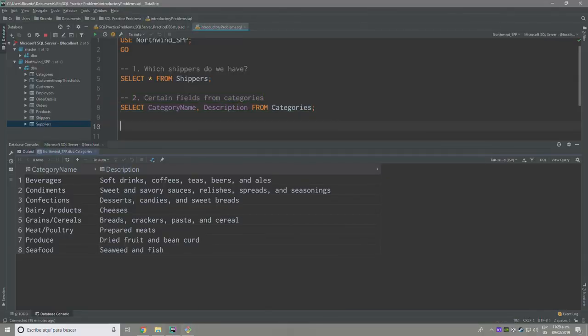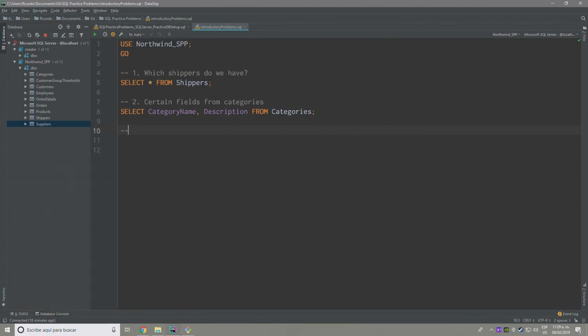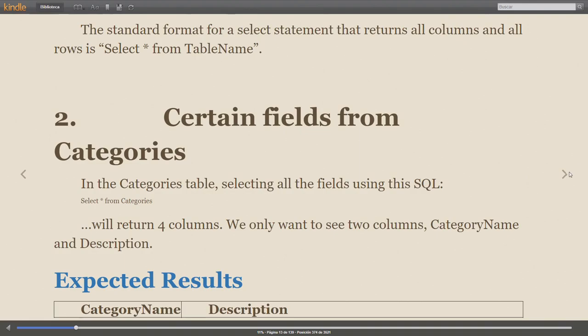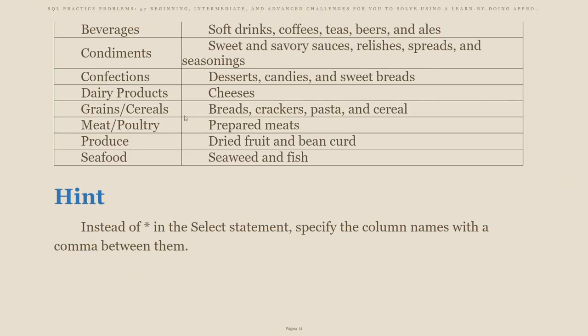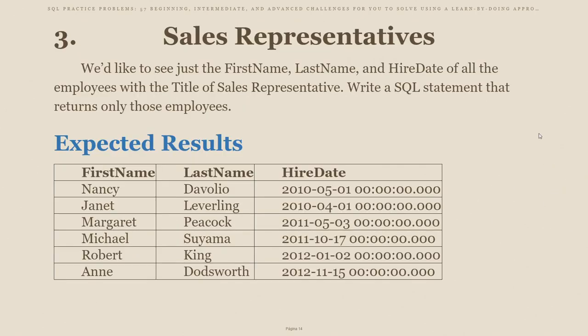Let's move on to problem number three. Okay, we got a hint here. This is exactly what I did. Number three, sales representatives. We'd like to see just the first name, last name, and hire date of all the employees with the title of sales representative. Write a SQL statement that returns only those employees.